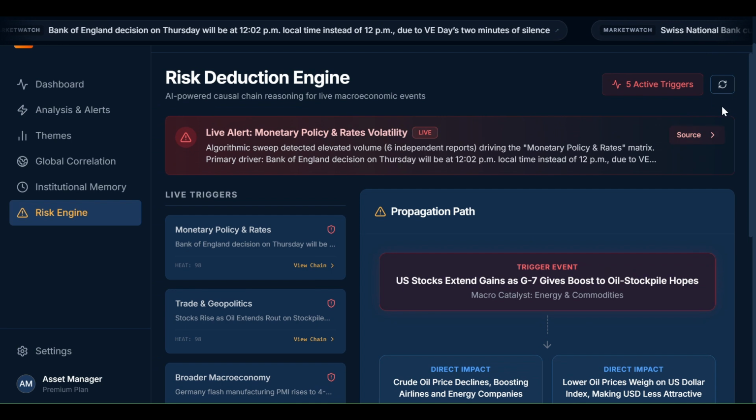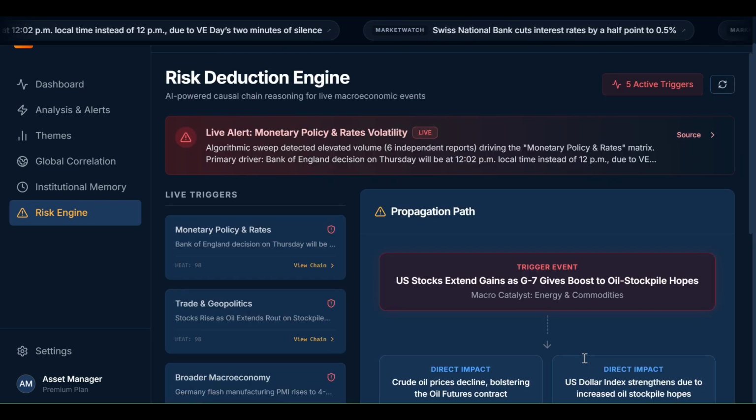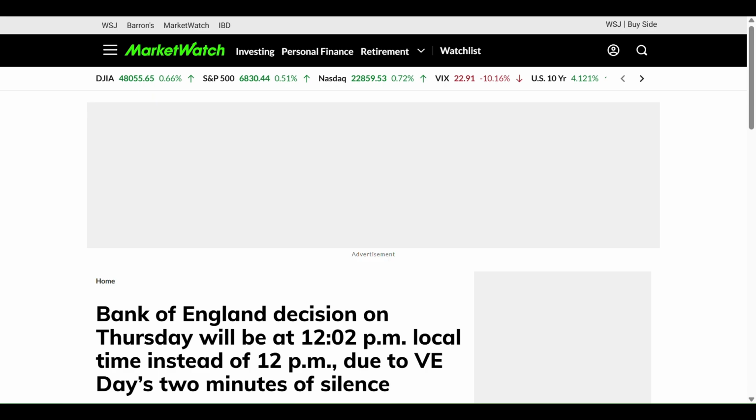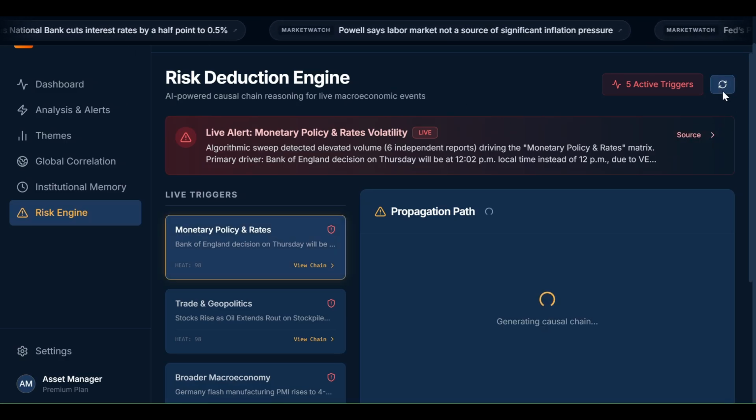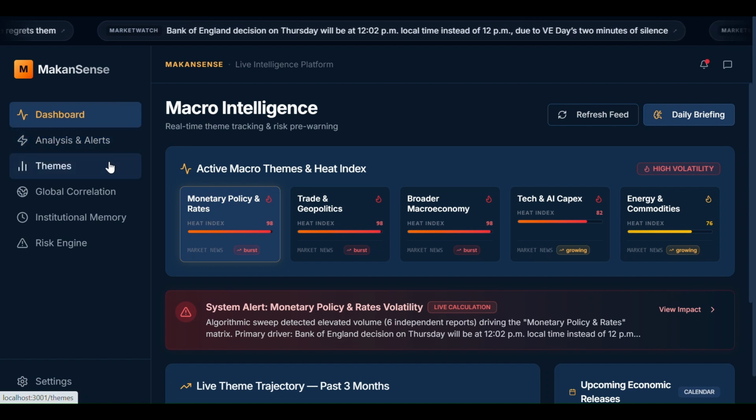And it's dynamic. Scroll to the bottom and hit regenerate analysis. Watch the system produce a fresh risk assessment in real time. As new data comes in, the risk engine updates its view. This gives risk managers a living, breathing picture of the macro landscape, not a static report that's outdated by the time it's read. Makan Sense is more than a dashboard.